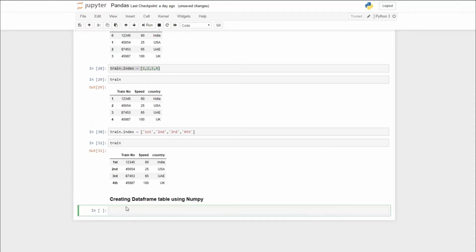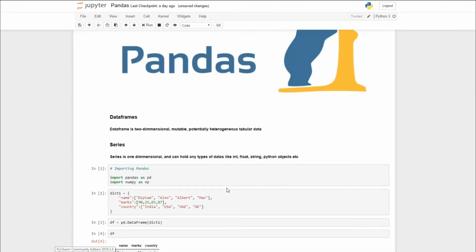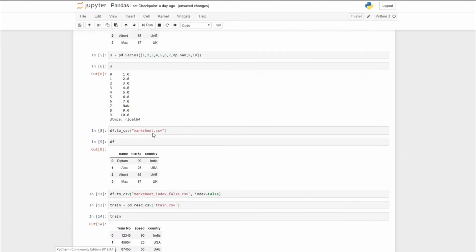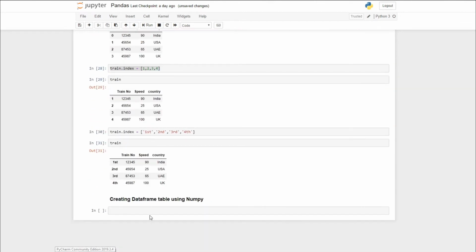So guys, in this video we will see how to create a data frame table using NumPy. We already imported NumPy as np, you can see over here, so we will use that. If you don't know NumPy, you can go into my profile and there is a course for NumPy as well. You can check it out and learn from there.